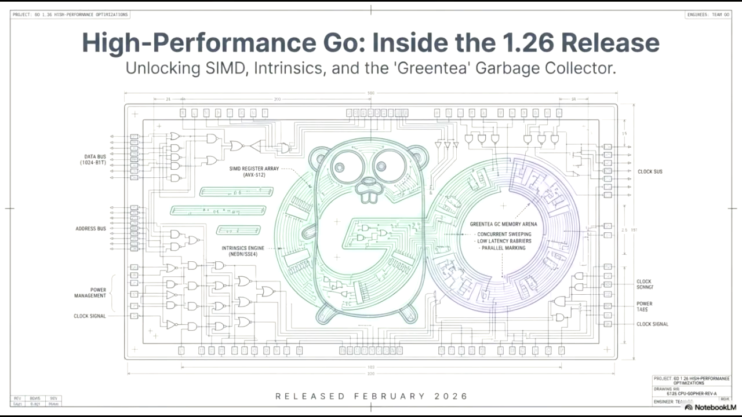Welcome, everyone. Today we are taking an inside look at the architectural innovations coming with the Go 1.26 release. This version, scheduled for February 2026, marks a major milestone in high-performance Go development. As illustrated in our technical schematic, we are introducing direct support for advanced SIMD instructions, including an AVX512 register array and a specialized Intrinsics engine for Neon and SSE4. These additions allow for massive parallel data processing directly within the Go runtime.